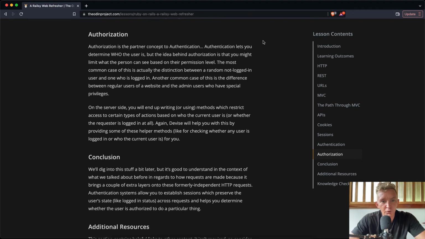Authorization is a partner concept to authentication. Authentication lets you determine who the user is, but the idea behind authorization is that you might limit what the person can see based on the permission level. The most common case of this is actually the distinction between a random, not logged in user and one who is logged in. Another common case of this is the difference between regular users of a website and the admin users who have special privileges.